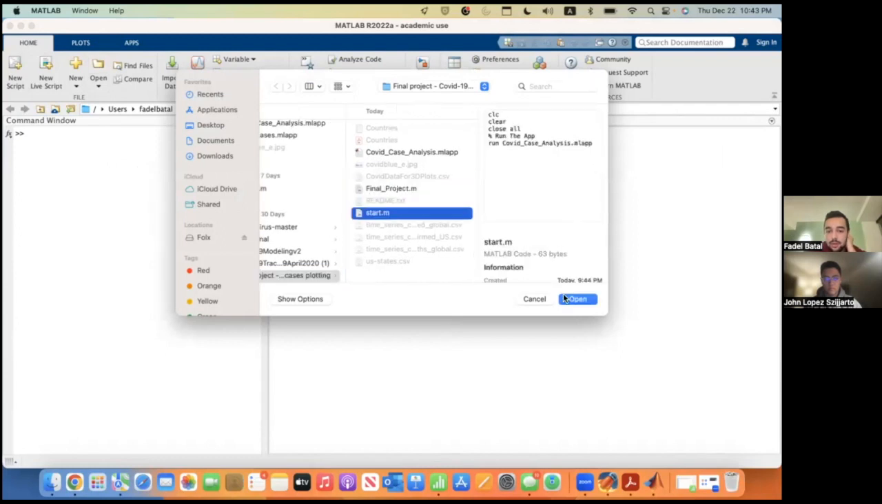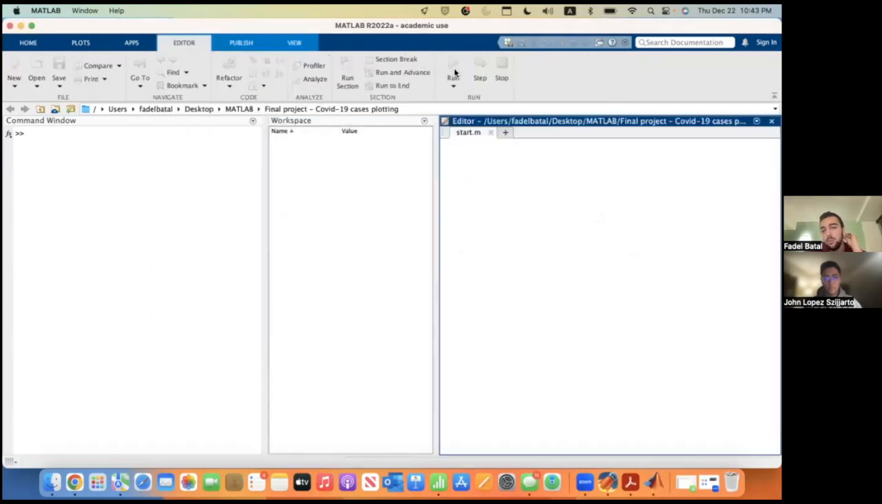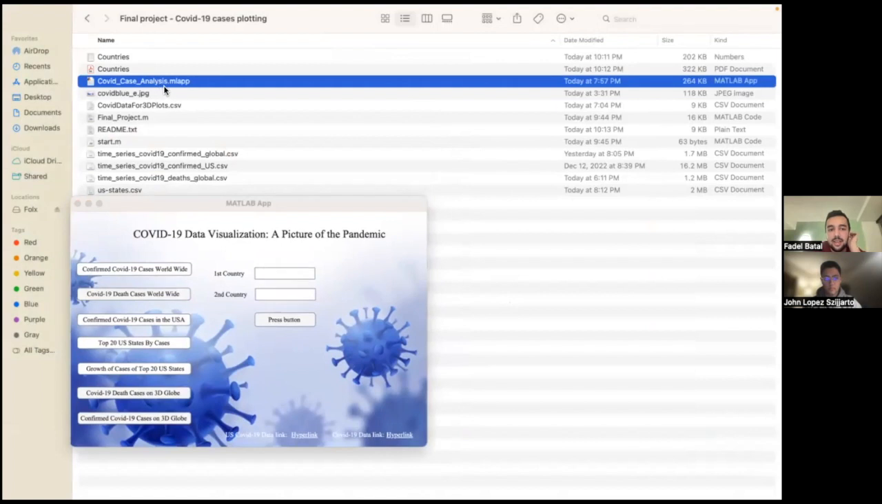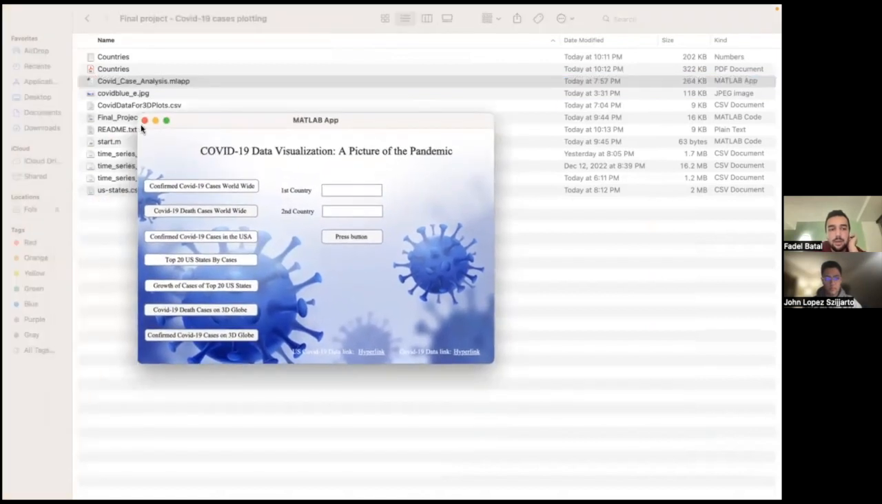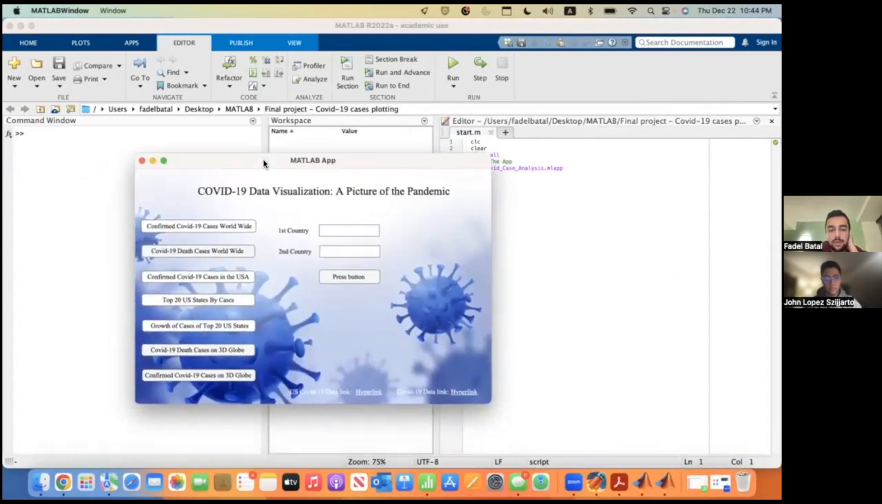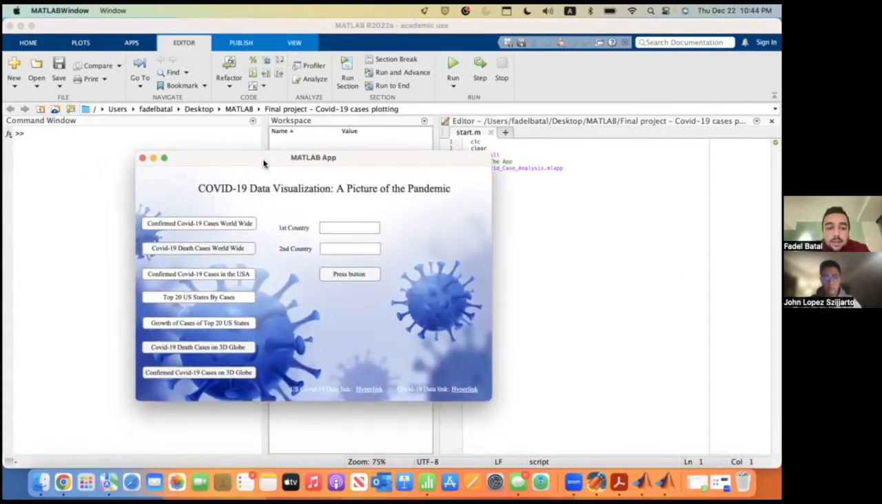We hit the start file and then we run the project. It basically opens the app, or we can use the COVID case analysis in the lab and open it. Both of them work. After we run the app, we technically used App Designer, and most of the features that we use are typically buttons, text fields, hyperlinks, and a background picture.